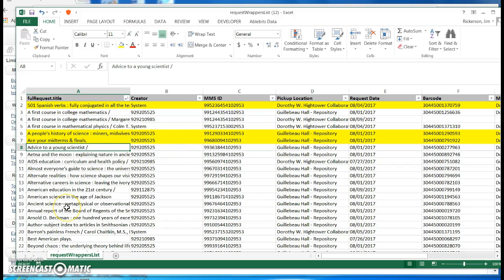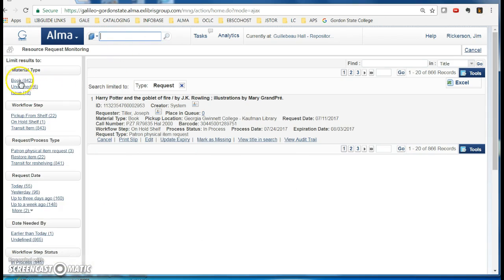So this is basically how I'm going through the list, and I noticed since I've been doing this that it has dropped the number down a little bit. So we are making some progress.